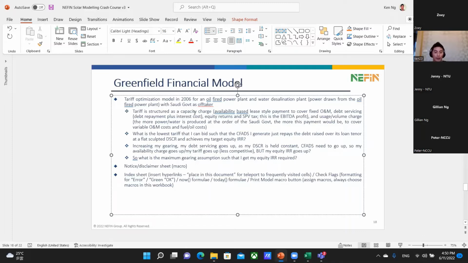Now the capacity charge is a lease style payment, so it's a fixed payment every month, and it's based on availability. So if your power plant isn't working, and there are outages, then you get a deduction to this payment. But this payment is meant to cover your fixed O&M, your debt servicing, as well as your equity returns. And this is really your EBITDA profit over here.